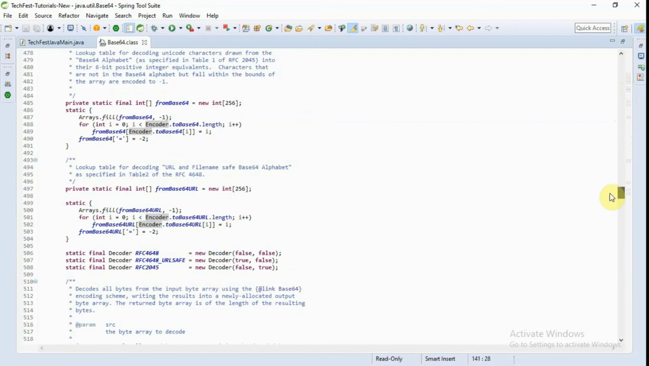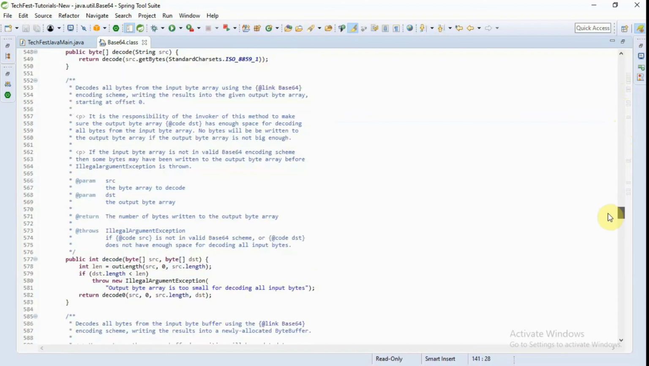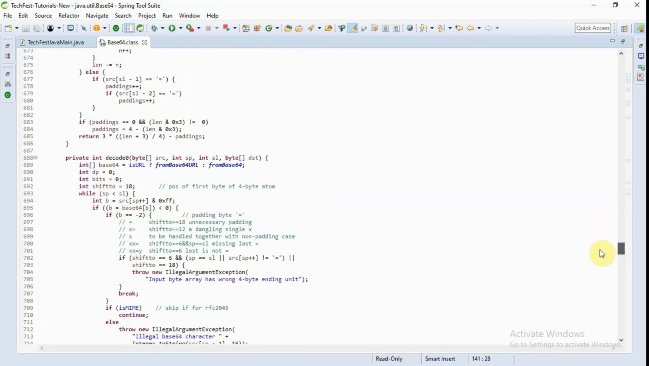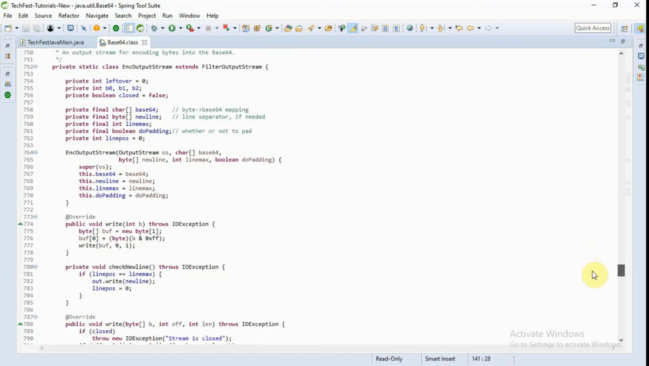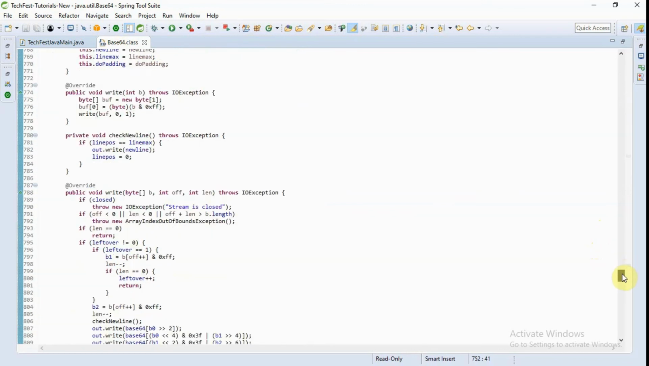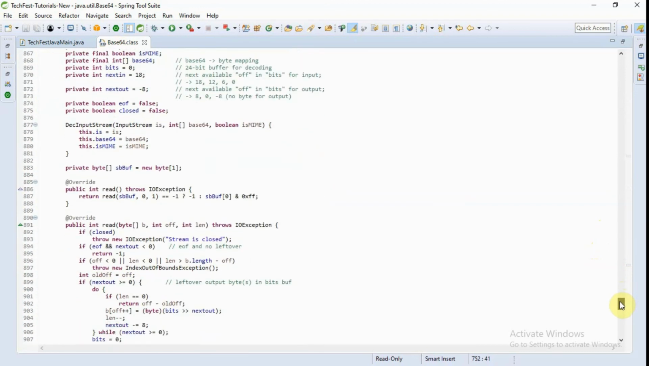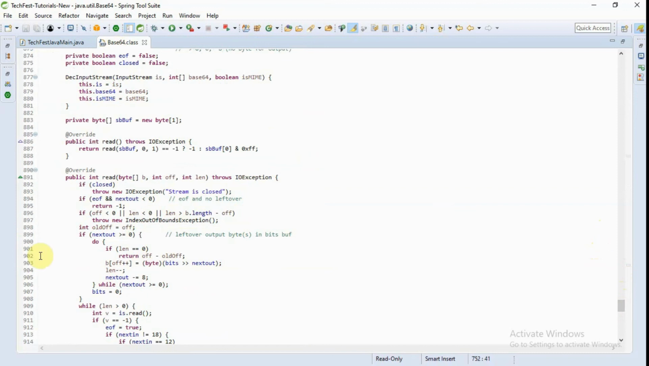We can use these static classes also for encoding the output stream and decoding the input stream also. So here is an example. We can see how they are doing the encoding and how they are doing the decoding. So this way we can explore more.